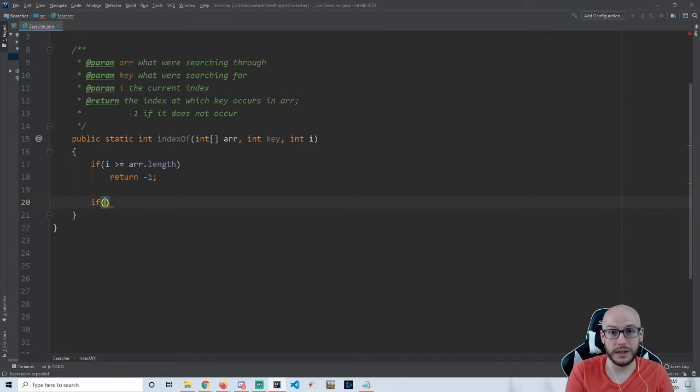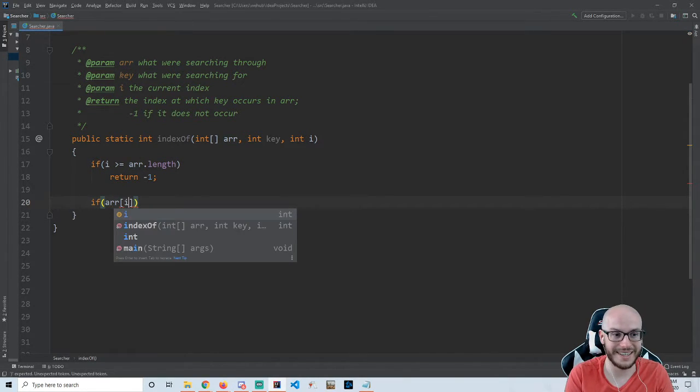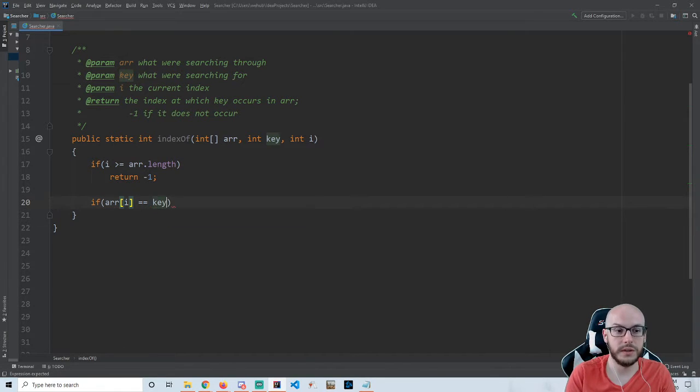If the current element is what I'm looking for, however, we can just stop there. So if ARR at I is equal to key, this means I found it and it's at the current index. I'm going to return the current index.